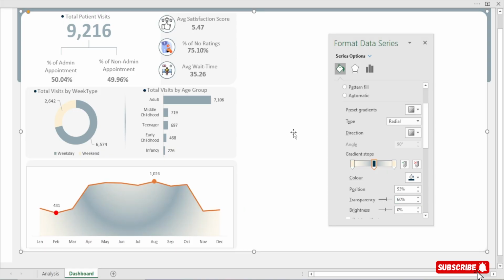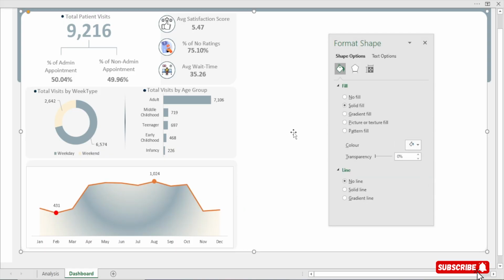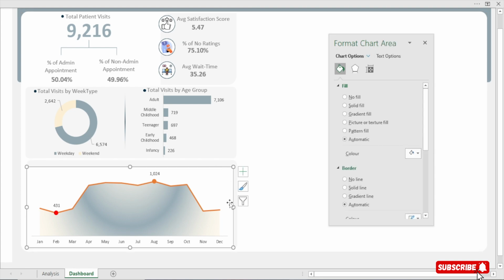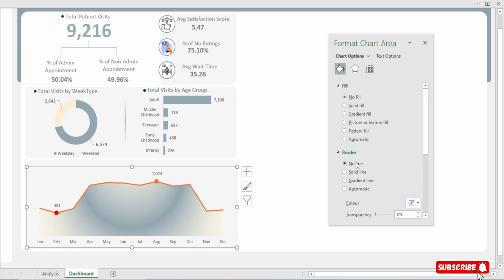Perfect. So I think it's not bad, right? It's not bad. So what we can do here is control. Okay, we have this. So no fill, no color. Make sure the chart itself, not this one. So while the chart is selected, you do no fill and then no color like this.